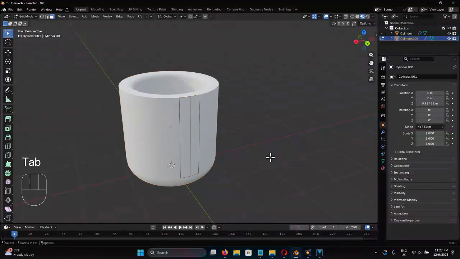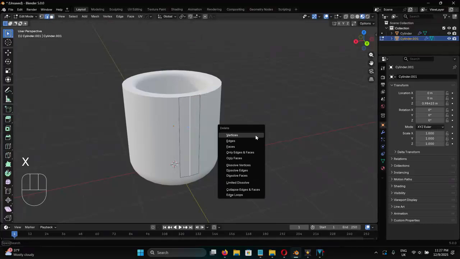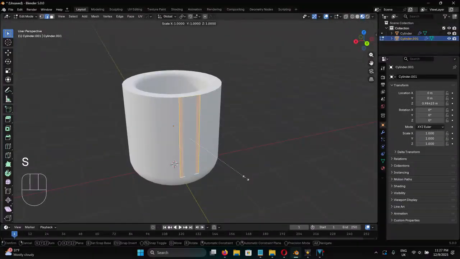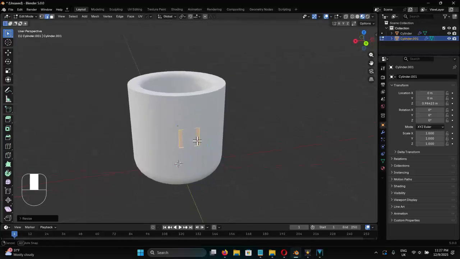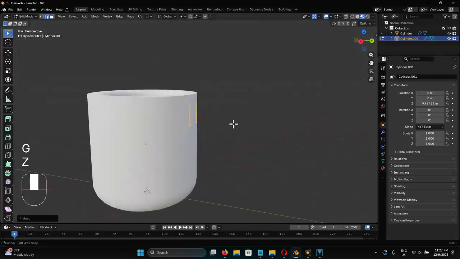Tab into Edit Mode again. We can get rid of this middle piece here. I'm just going to select Edge Mode here. Select this, press X and go Dissolve Edge. Now you can select this edge down here. Actually, just select the whole thing. A for select everything, S for scale, and scale on the Z axis down to make it a little more like a cube looking thing. Then G, Z to move it about there. All right.